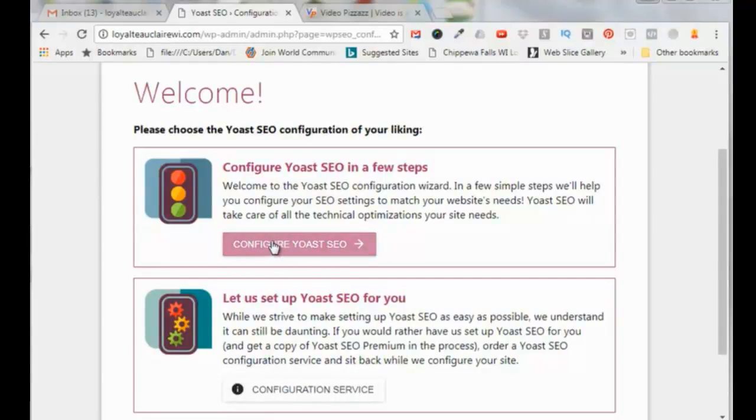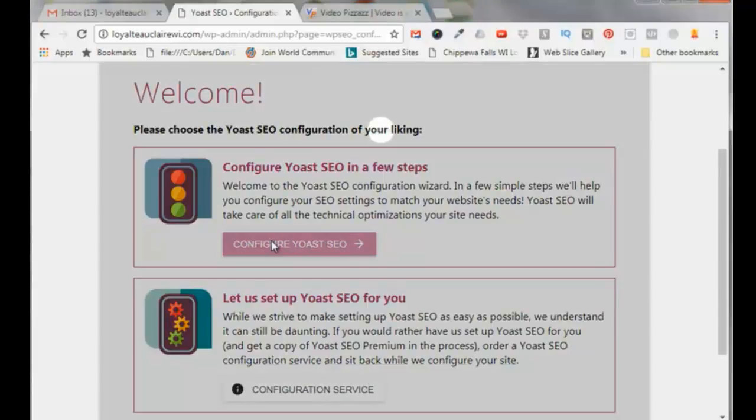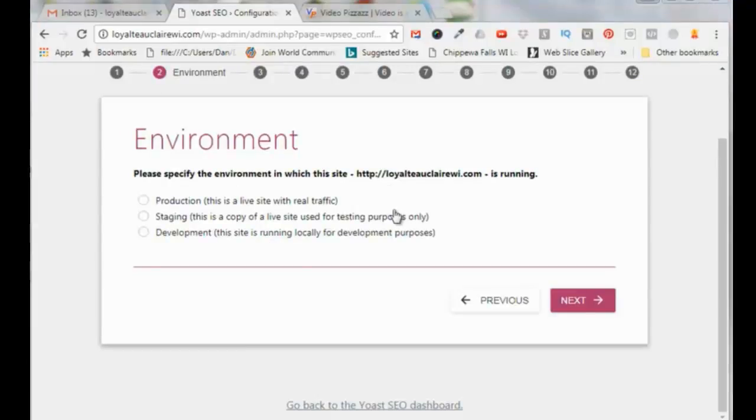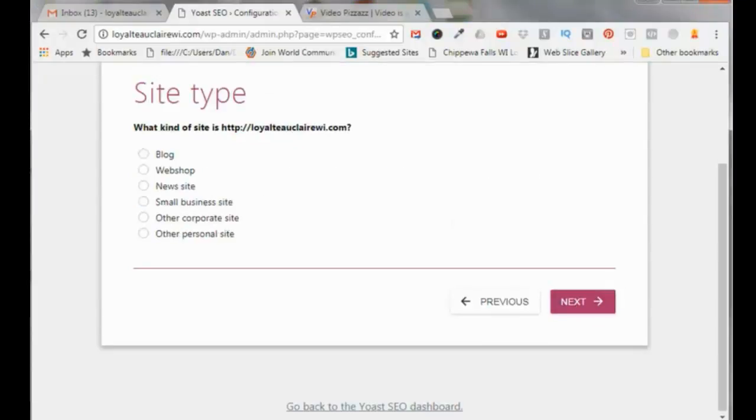I'm going to use the top one, Configure Yoast SEO. Click on that. I want the top one, which is Production. This is a live site with real traffic. Click on Next. And then what kind of site is this? In my case, I'm going to select Small Business Site.